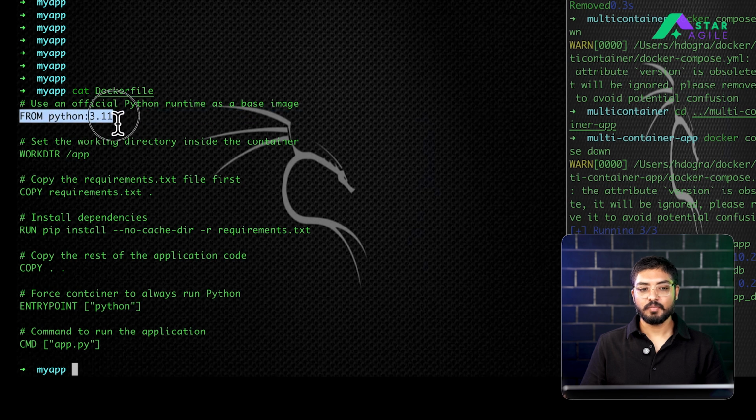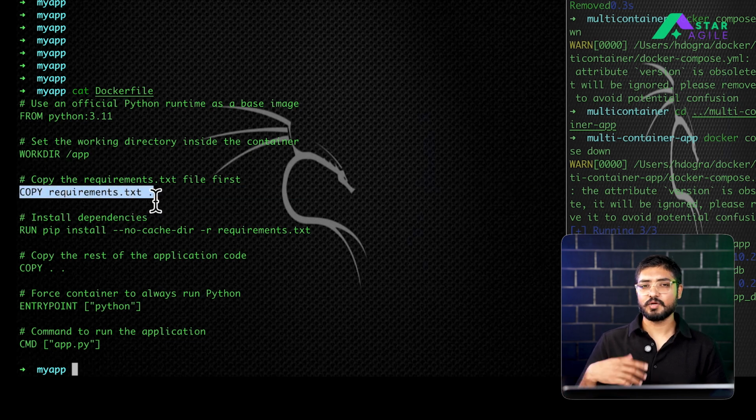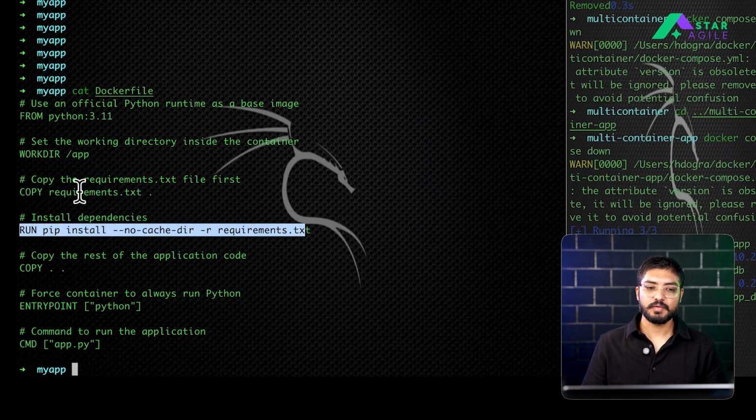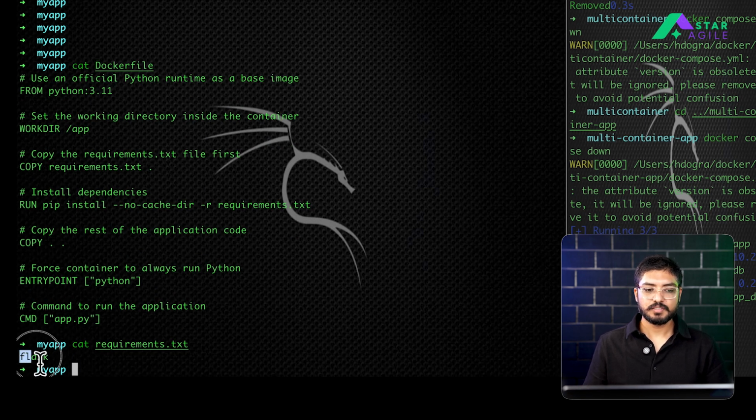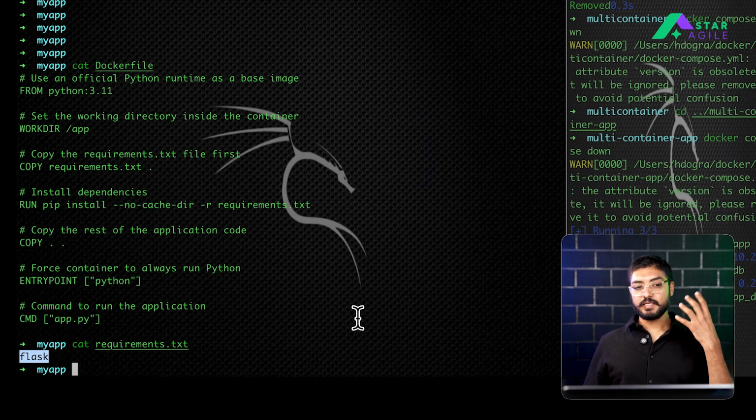It says FROM python:3.11, we need Python 3.11. The working directory of the container would be /app. We will copy requirements.txt to the working directory of the Docker container. After that we will be installing the requirements we have. If I see the requirements, we will just be having Flask. So the container that we are going to build based on this setup will have a minimal application called Flask.